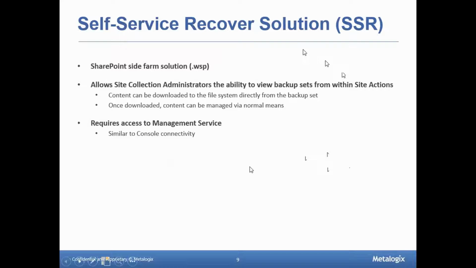It's not truly a point-to-point restore. It's more of a, hey, I need a document from something I know is backed up. Let me just jump into site actions, download that document, and then upload it to wherever it needs to be in SharePoint. And then, of course, this requires access to the management service, similar to how the console connects, and those configurations are pretty simply set up on the SharePoint side.